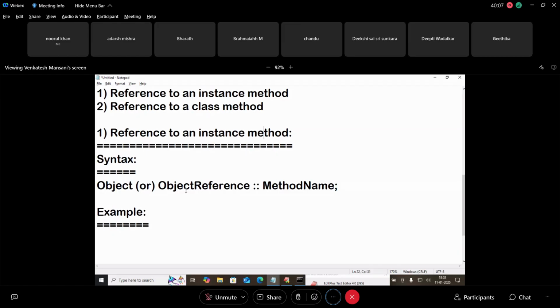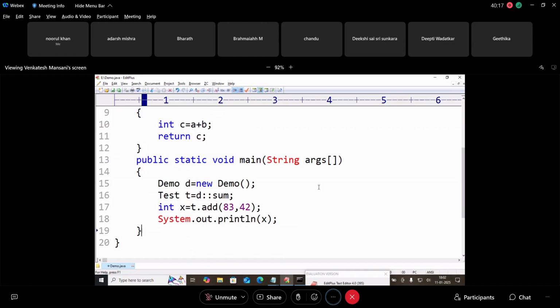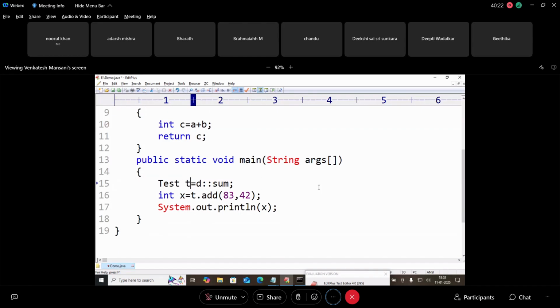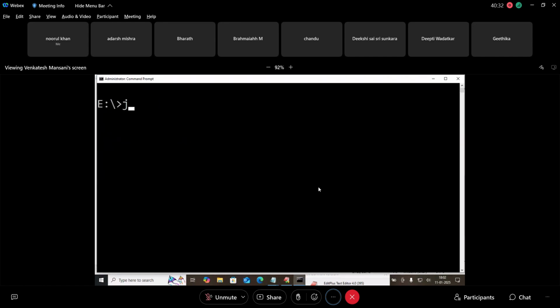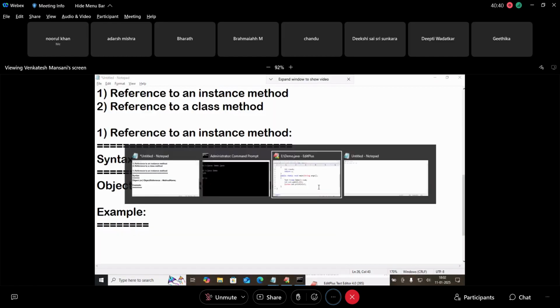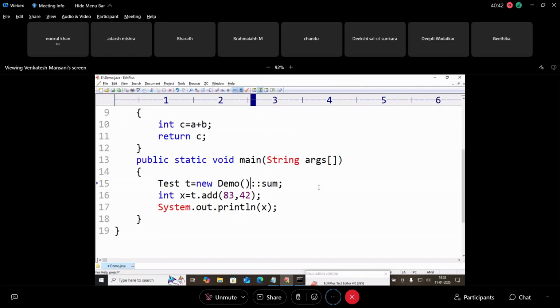Reference to an instance method. Object or object reference, two colon symbols, method name, semicolon. Example. You observe, here I have written an object reference. If you want to write an object, what do you have to write? New demo. That's it. It also works. Compilation, execution. See, like this. Now you can write with an object or with an object reference.